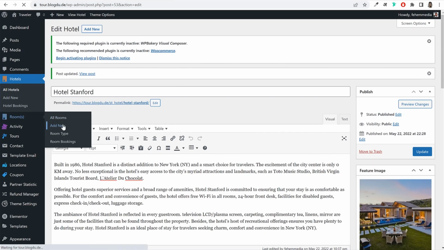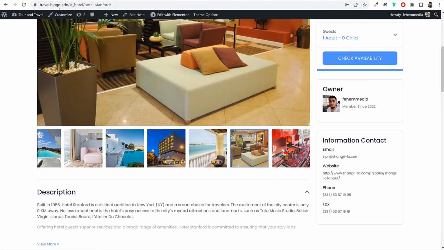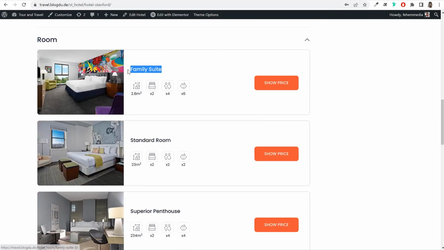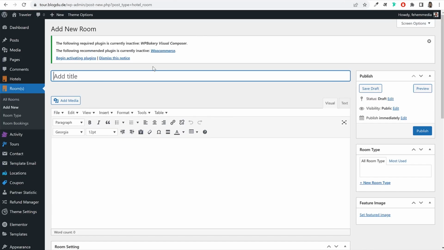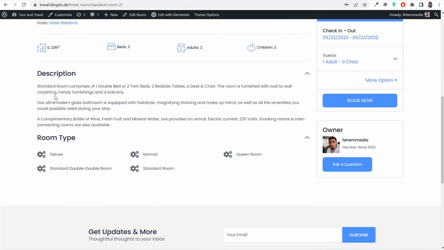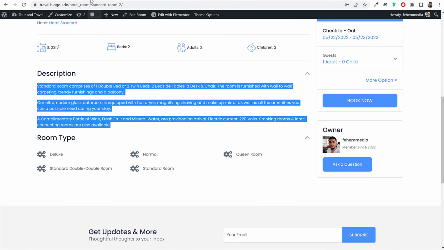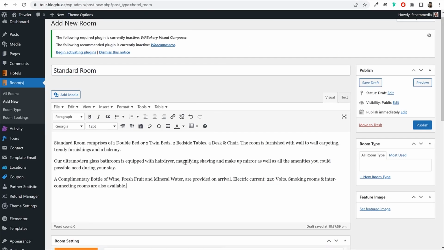So we'll select rooms, click on add new room. So under rooms, click on add new, and here as you can see, I've created this family suite, standard room, superior, penthouse. Maybe let's select this standard room. Okay, let's create this standard room. This is the title of this room, and then we have the description. Alright, so we'll just add it like this under description.